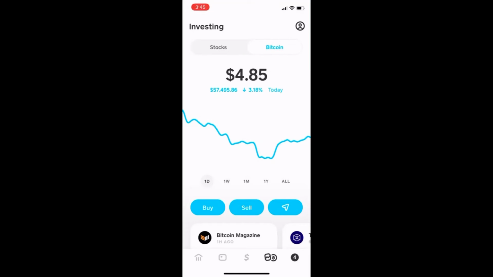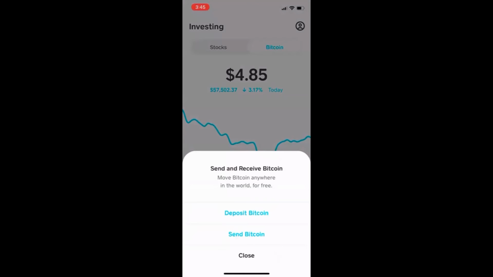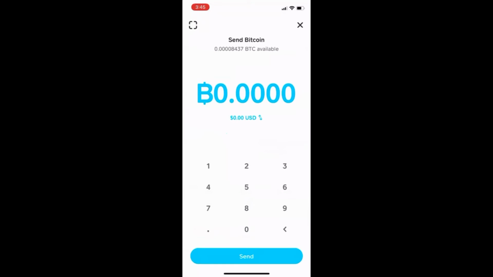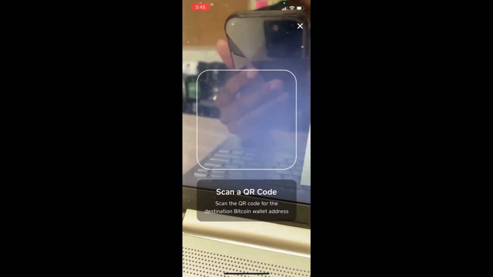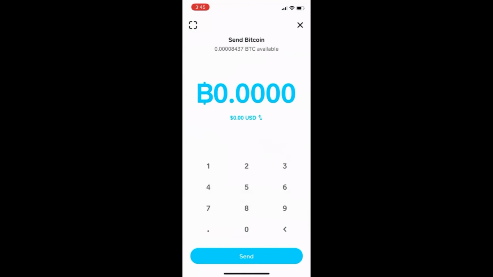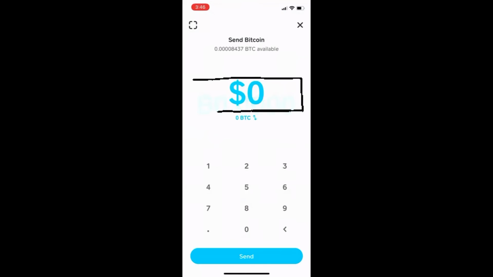Or if you want to send your Bitcoin to, let's say, your broker account, you're going to hit this paper plane right here and do send Bitcoin. And then you will go ahead in the top left corner, hit this square, take a picture of whatever you need to take a picture of, which in this case is going to be the QR code. So you're going to take a picture of the QR code, and then it's going to ask you to enter the amount. So you can either enter the Bitcoin amount that's available in your balance, or you can select the actual dollar amount that you want to send. Okay, once you do that, you hit send, and it's going to go ahead and send that transaction to the address that you pictured.